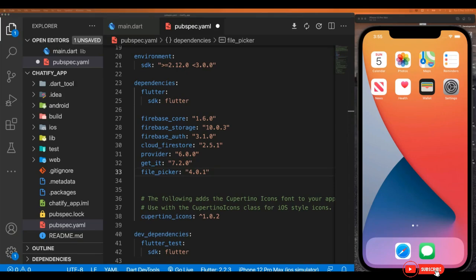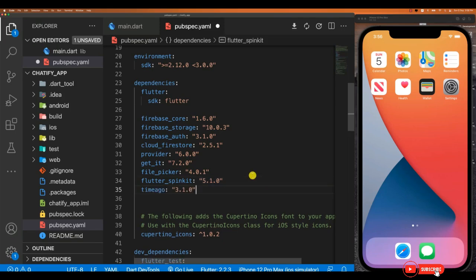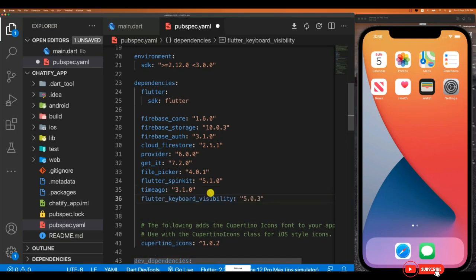I'd also like to add some custom loading animations to our application. For that, I'm going to add a plugin known as Flutter Spinkit. And then finally, the last two plugins are going to be Timeago, and this plugin allows us to format strings by passing in a relative time, so that we can have strings that show up as 3 months ago, 2 months ago, 1 second ago, 2 seconds ago. This is what we're going to be using to show what time a message was sent. And finally, the last thing is going to be a plugin that is going to indicate to us when a keyboard opens on the device. That is going to be Flutter Keyboard Visibility.